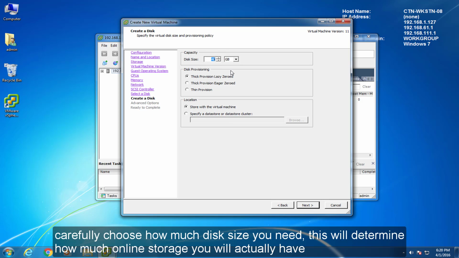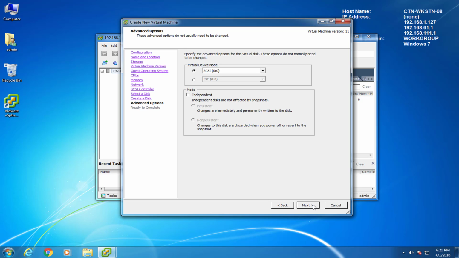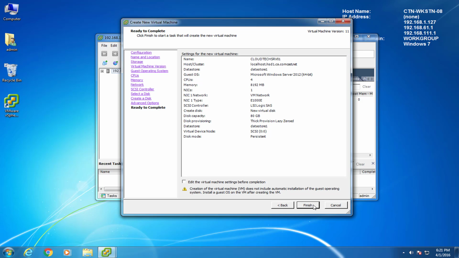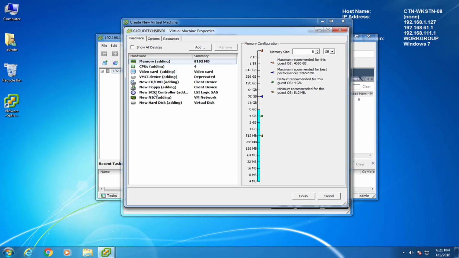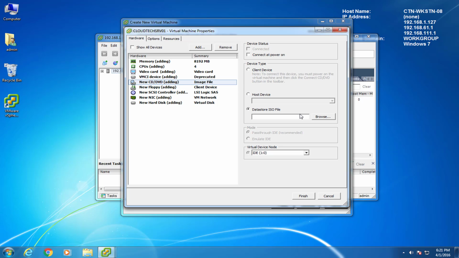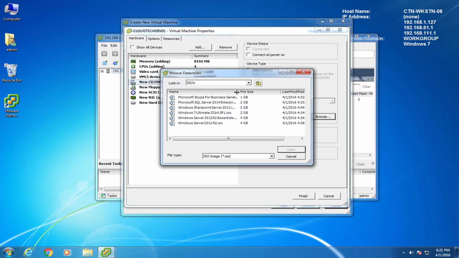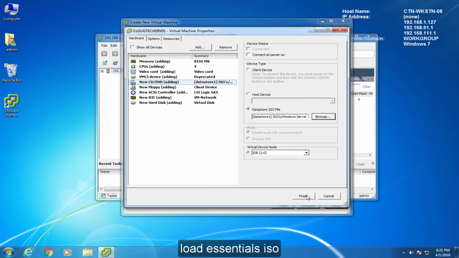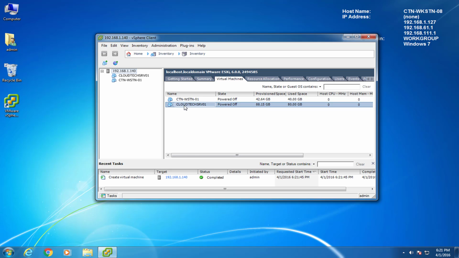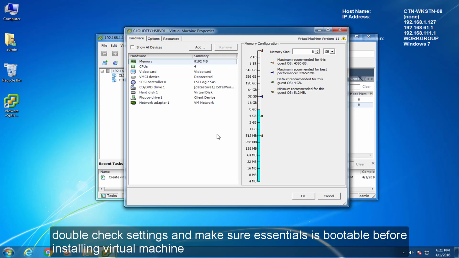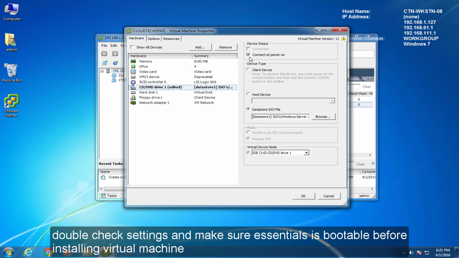Carefully choose how much disk size you need. This will determine how much online storage you will actually have. Load the Essentials ISO. Double check settings and make sure Essentials is bootable before installing the virtual machine.